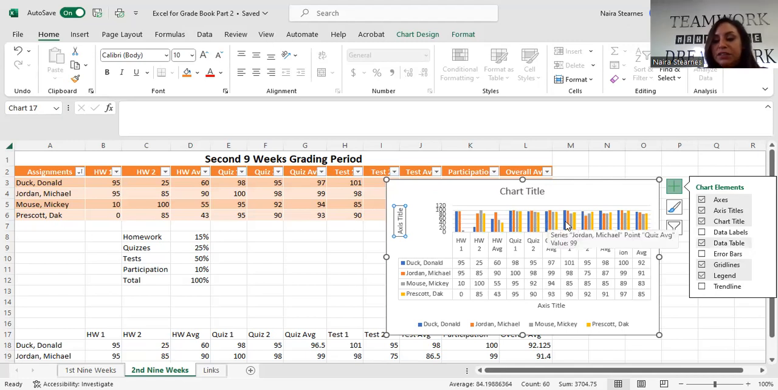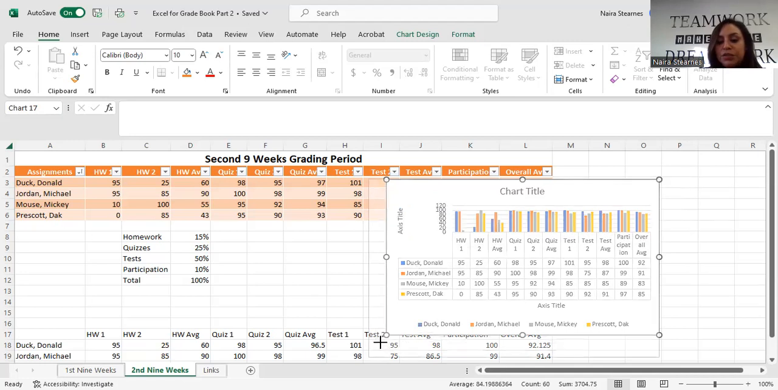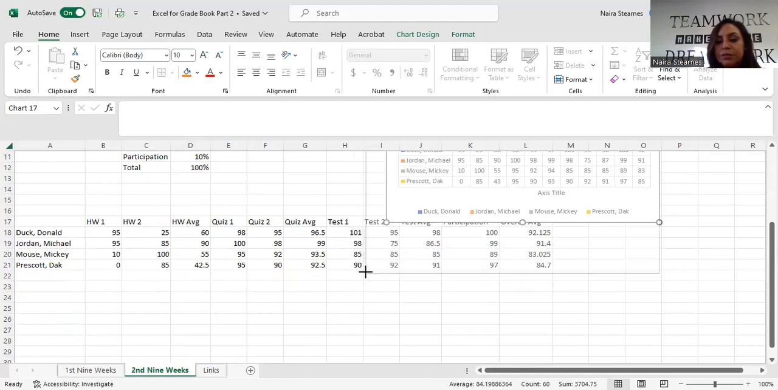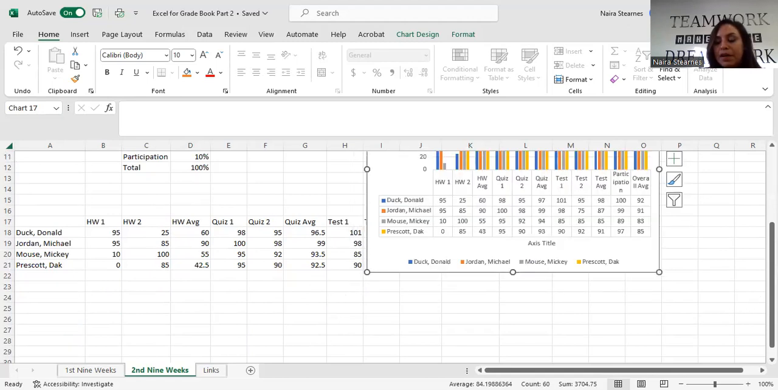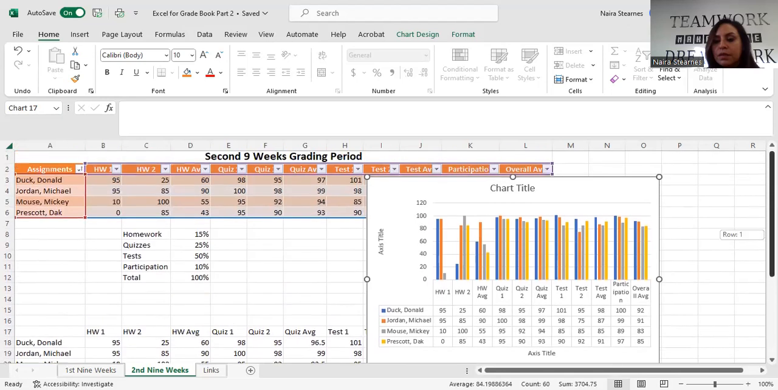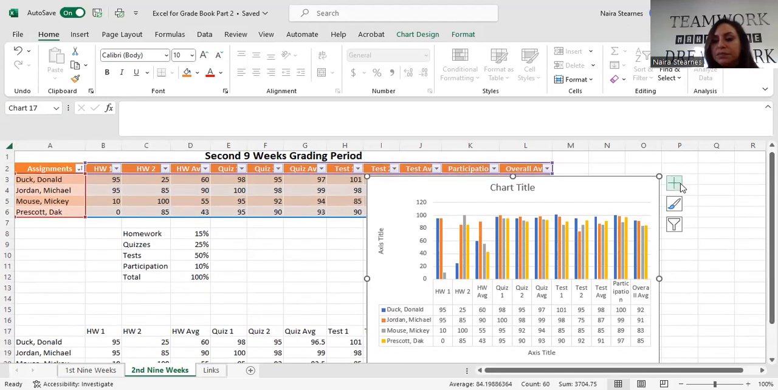And now that I've inserted the data table, it has squished all these lines together. So I'm going to go ahead and make my graph bigger. And I just go down to the corner, those 2 arrows, and now my graph is bigger. Okay. So getting back to the chart elements.